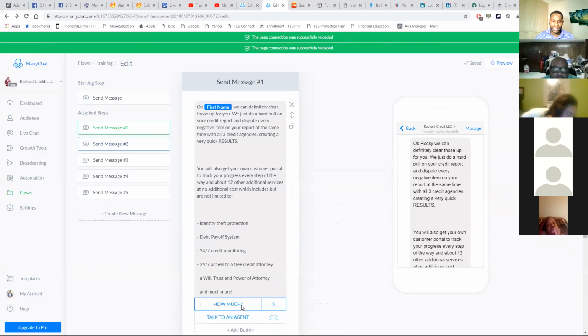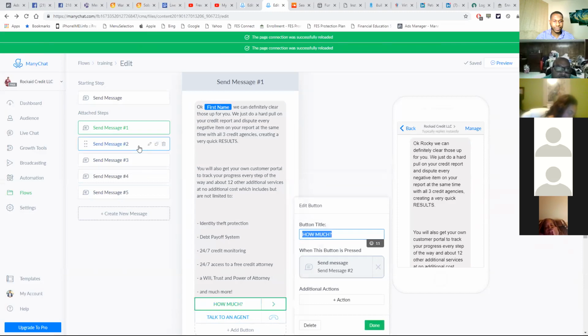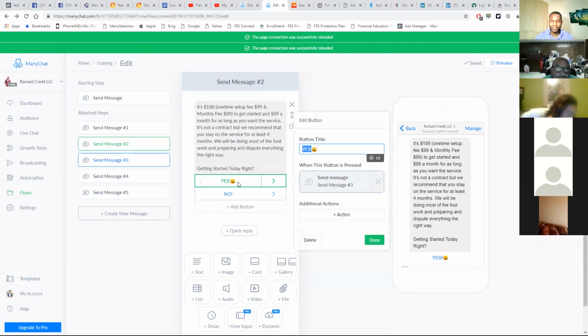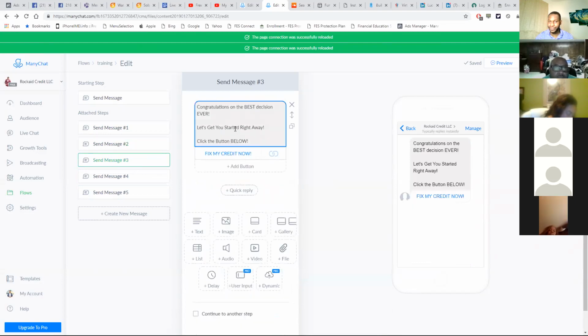All right. So once they click how much, there's an editing stage, so it's going to be popping up like that. So once they click on how much, it should be taking them to this. So they get it started today, yes or no. Once they click yes, they should be seeing this. Congratulations on the best decision ever. And then once they click fix my credit now, it will be linked to my 188 website or form.